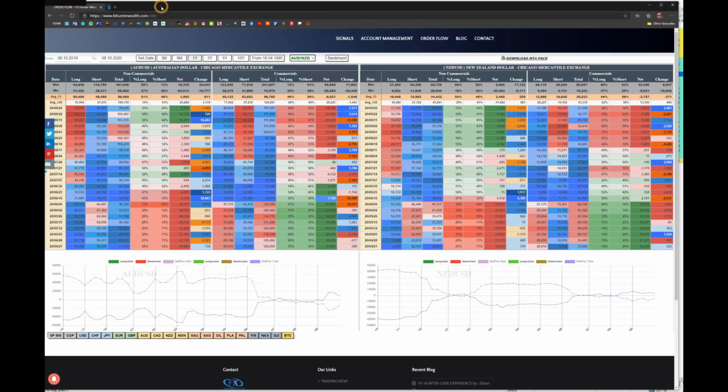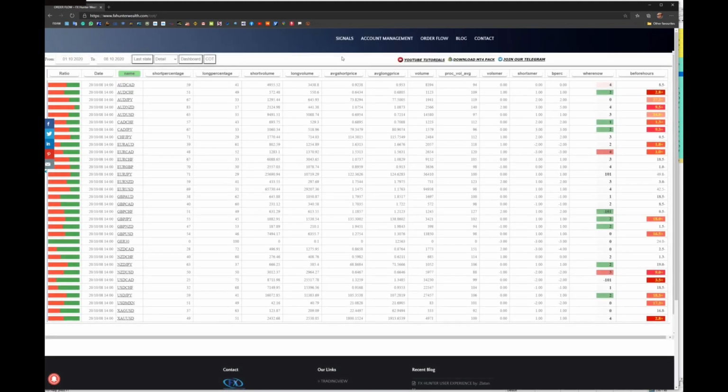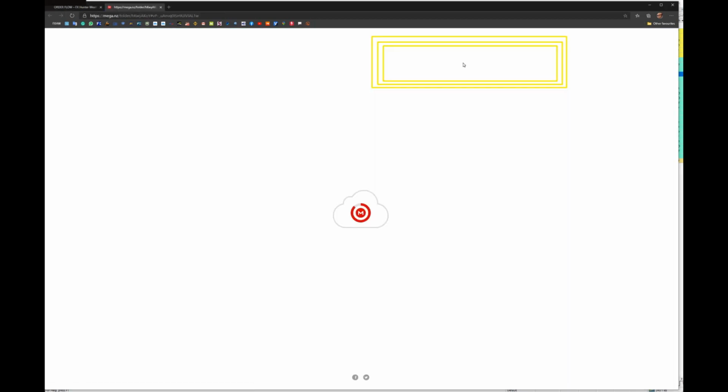Let's go check where to download the MT4 application and how to apply it into the MT4. Okay, so we are going to the tab order flow again, and here it is. Here are the links for the downloads, for the tutorials, and for everything. So what you basically need to do is click to download the MT4 pack.